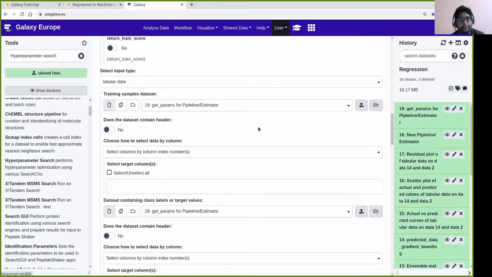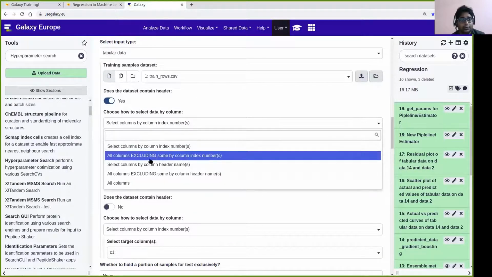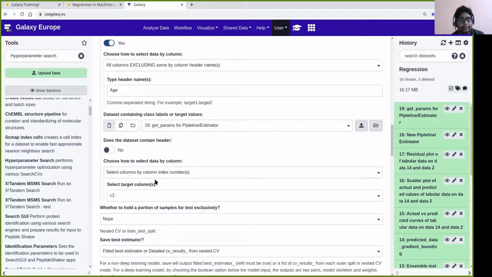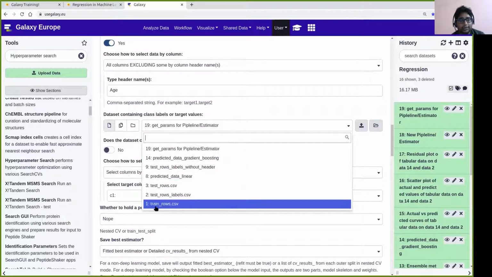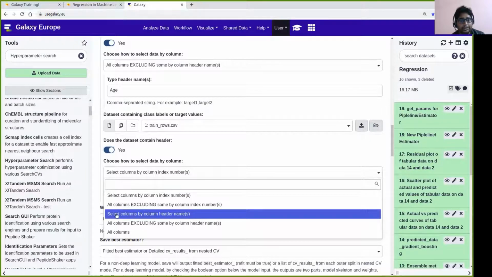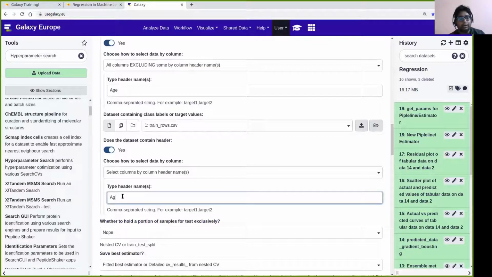Now we will select the input data type. As before, our data type is tabular. Now we want to select all the features from the train rows, and we select this data set, and our data set contains header, and we want to exclude the age column from the features list. And in the second part, we just want to select only the target column, and therefore we will select that column by header name.